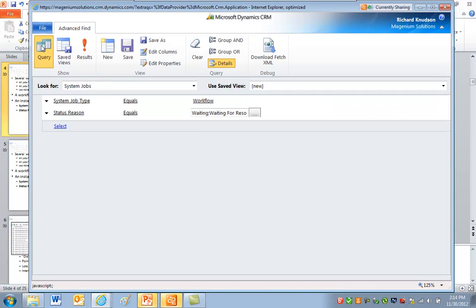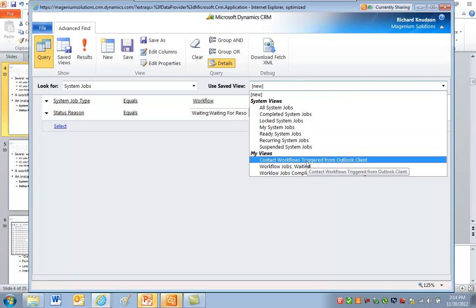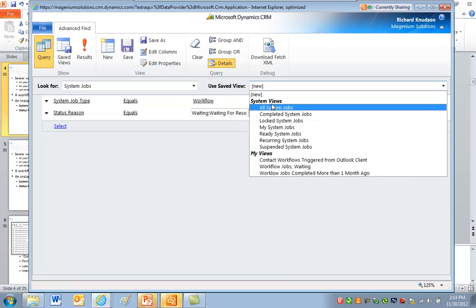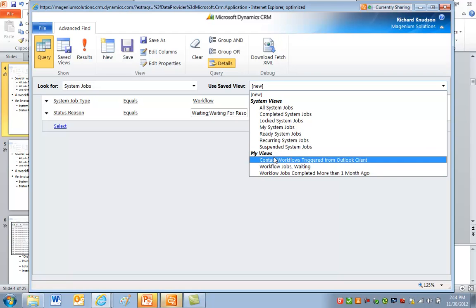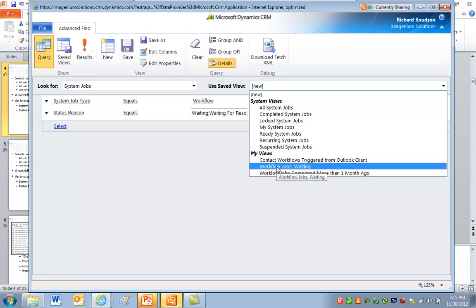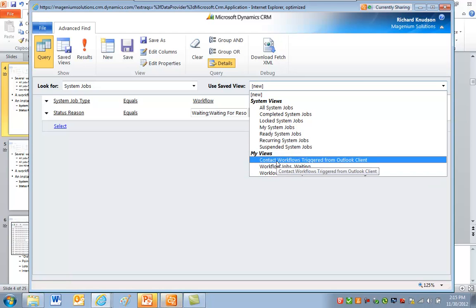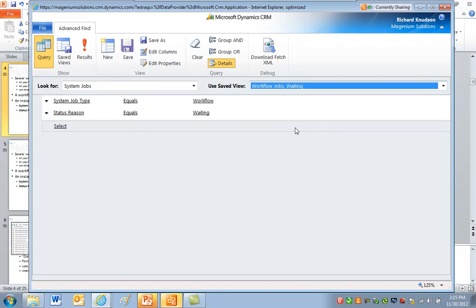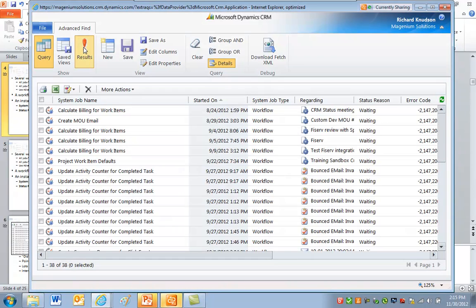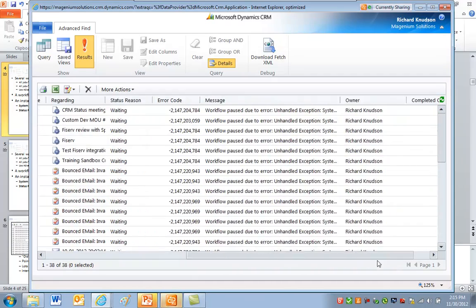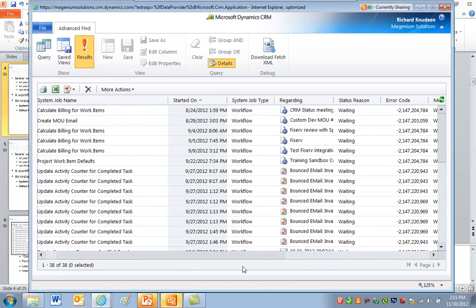Another thing I can do is save that view. So I get the view tweaked, and what I would typically do is save it. Now, the interesting thing about system jobs, as I told you, is that you can't customize it. So I can't create a new system view for system jobs. I can only create personal views. So I have something like workflow jobs waiting, or workflow jobs completed more than 1 month ago. So here's my workflow jobs waiting. Here's this view that I tweaked and got just the way I wanted it.